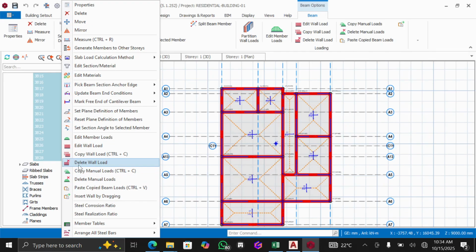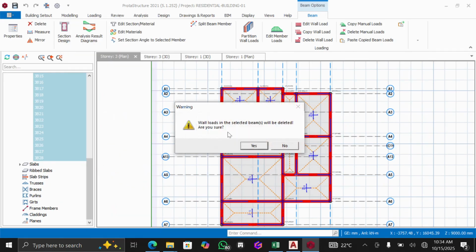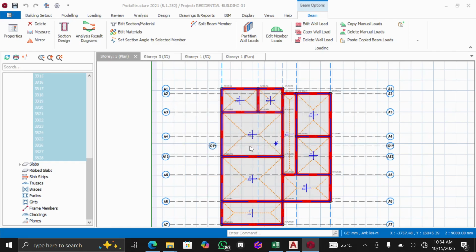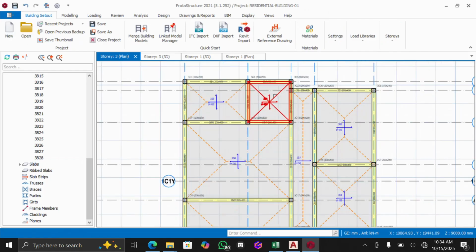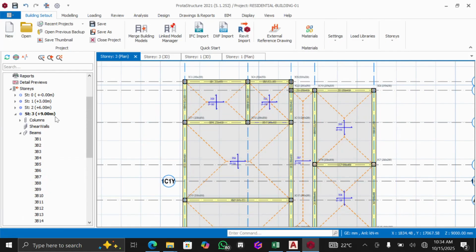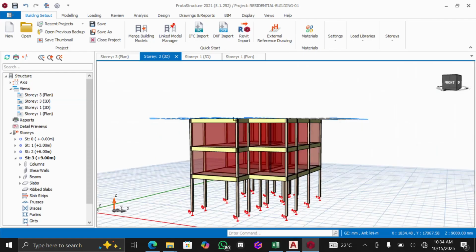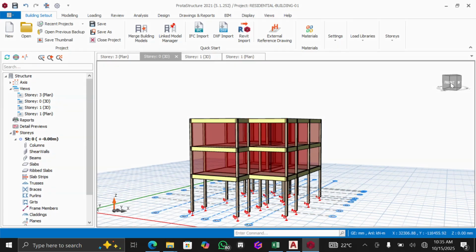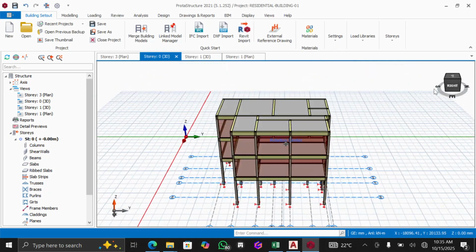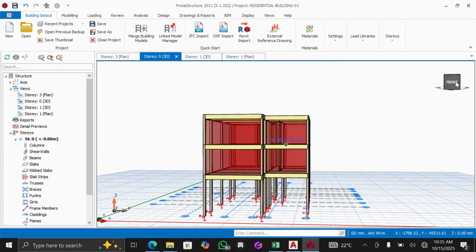wall loads. You can see delete wall loads. When you click on delete wall loads, they will be deleted. Are you sure? Yes. You just delete it, and you can see that they have been deleted. When you come back to our 3D view, you can see that we have our clear building. Come to 3D view, you can see what we have. So you have been able to do all this.